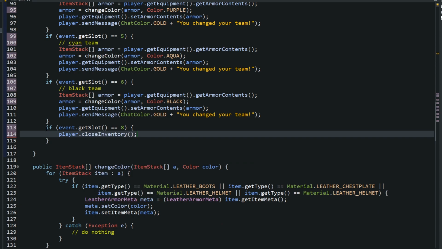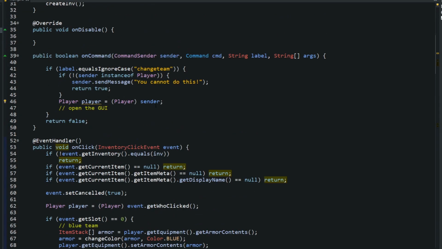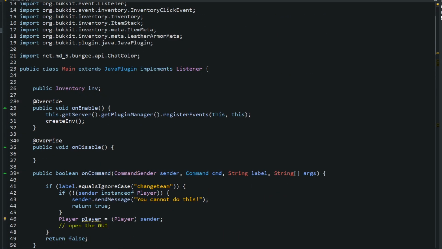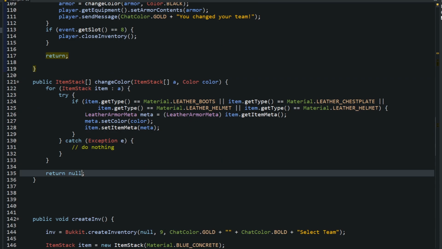player.closeInventory. After this if statement, go ahead and type in return true at the bottom. Oh, not return true. Sorry. Just return. It's not a boolean. It's void. And we are officially done. Make sure everything. Oh, right here. Sorry. Not return null. This is a return A, because we want to return the item stack right here. Return A.